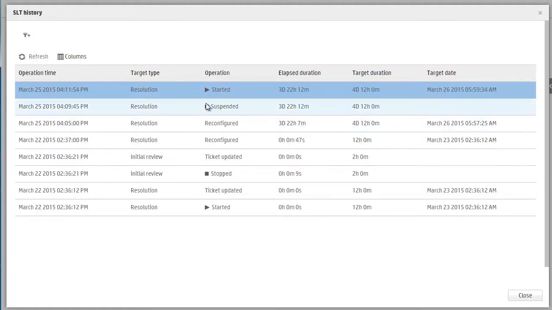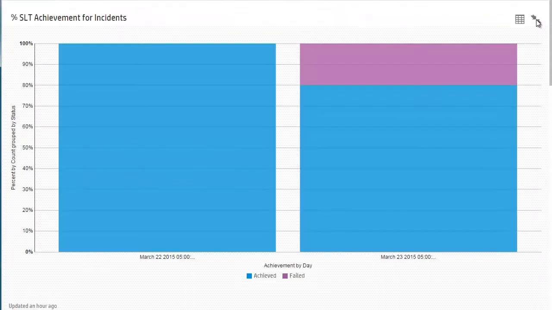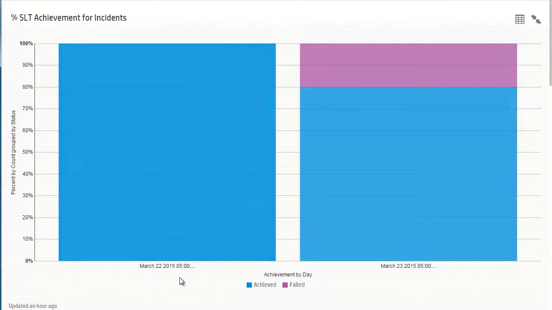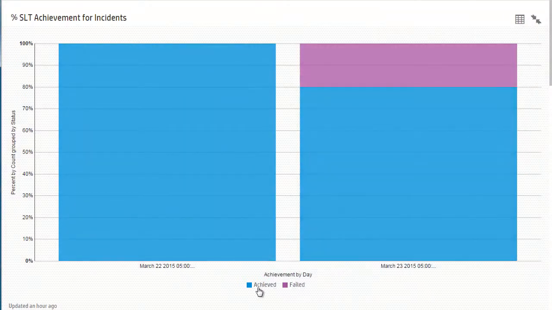If I want to understand how my organization is doing at meeting these targets, I can go to my dashboard and view the SLT Achievement Report. This report shows me the overall achievement rate on incidents over time, so I can understand if my organization is meeting the goals we have set and whether we are improving, staying the same, or getting worse.